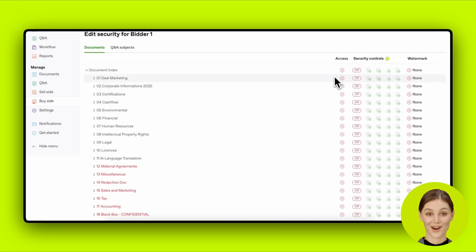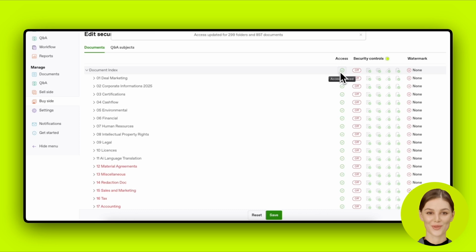The first column for access allows you to determine which files and folders this team can see in the room. You'll then need to set up each of the permissions and any watermarks you'd like this team to have.